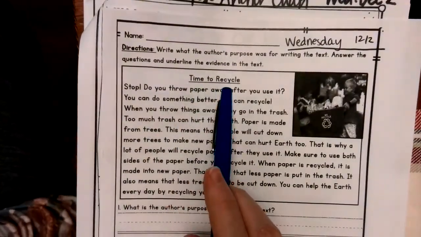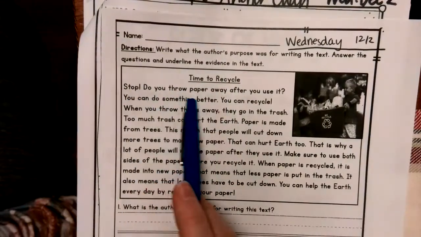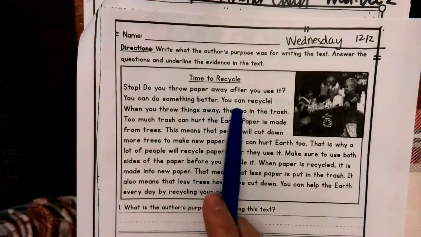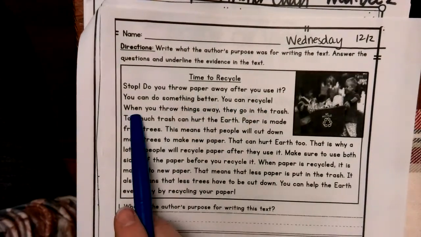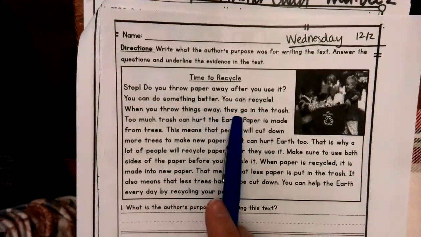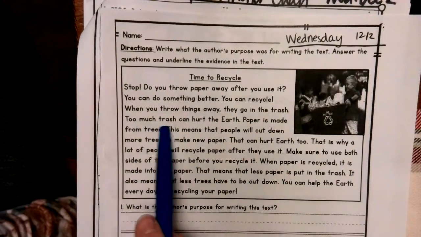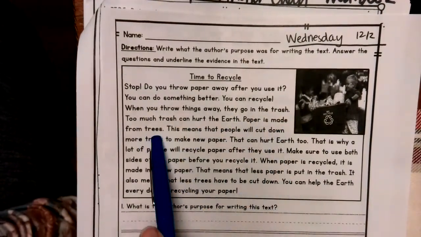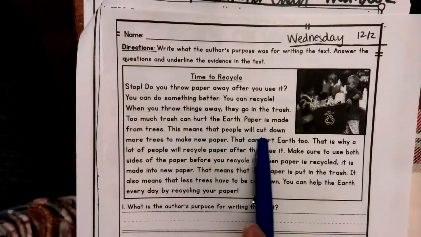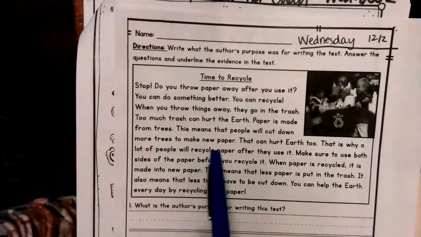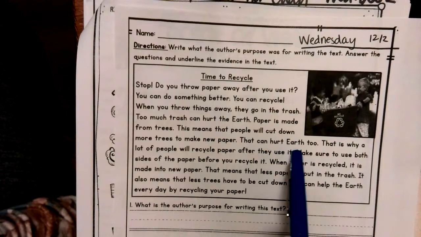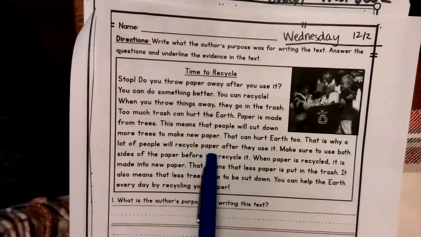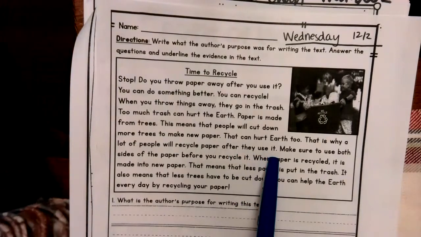Time to recycle. Stop! Do you throw paper away after you use it? You can do something better. You can recycle. When you throw things away, they go in the trash. Too much trash can hurt the earth. Paper is made from trees. This means that people will cut down more trees to make new paper. That can hurt earth too. That is why a lot of people will recycle paper after they use it.